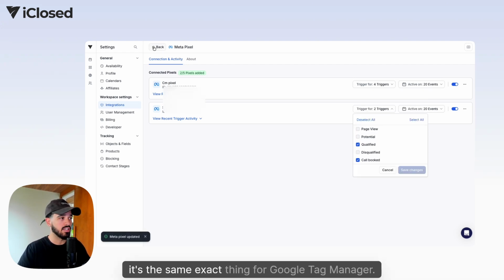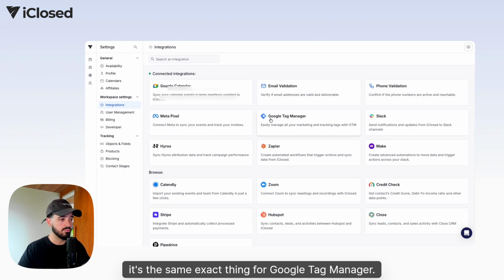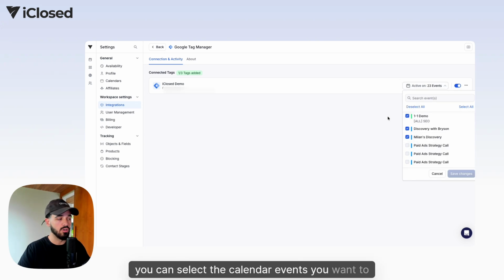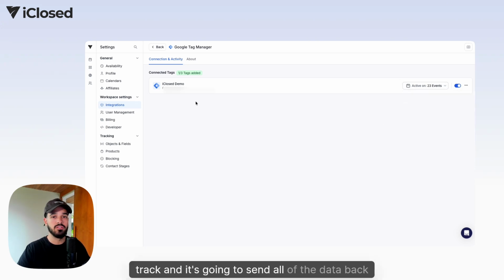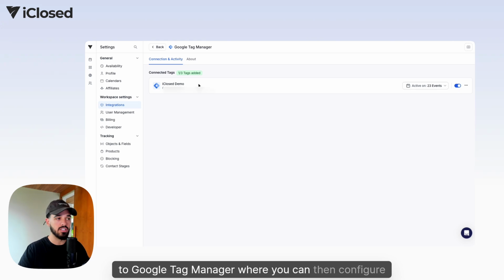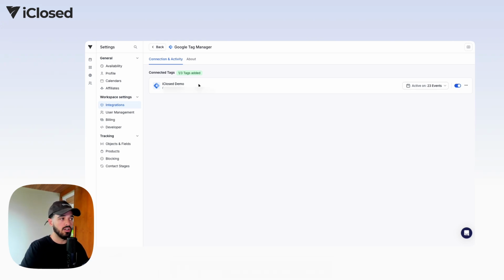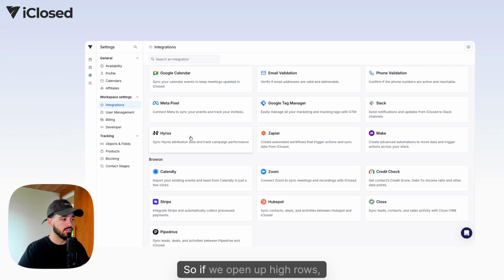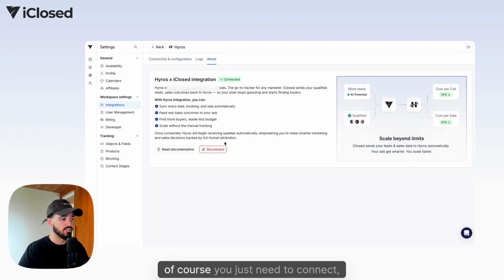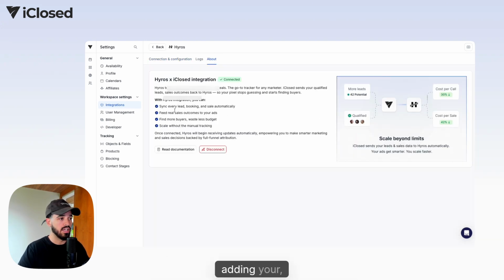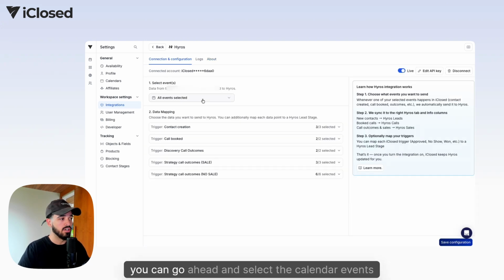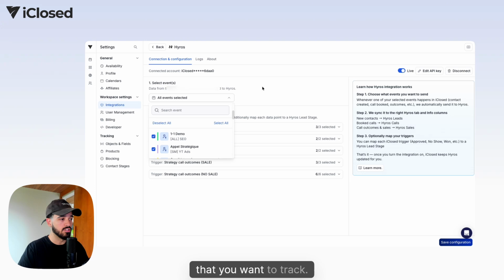Now it's the same exact thing for Google Tag Manager. So you're obviously going to add your tag. Once you've done that, you can select the calendar events you want to track, and it's going to send all of the data back to Google Tag Manager, where you can then configure how your campaigns are being optimized if you use Google Tag Manager. And then same thing for ROAS. So if we open up ROAS, of course, you just need to connect, adding your API. And then once you've done that, you can go ahead and select the calendar events that you want to track.